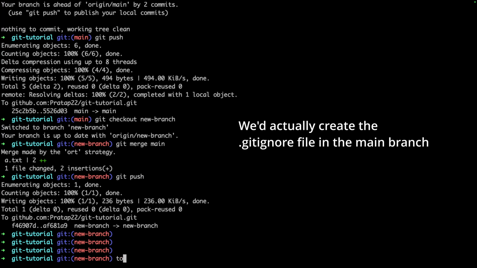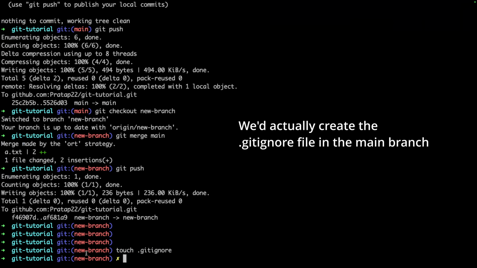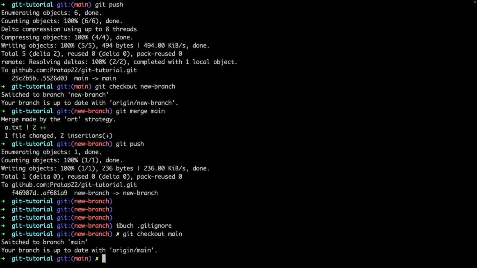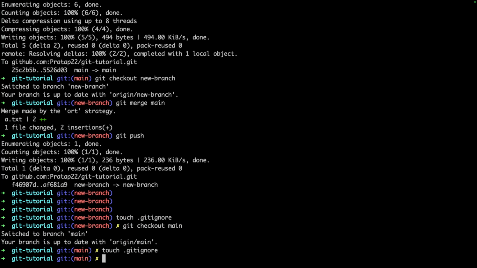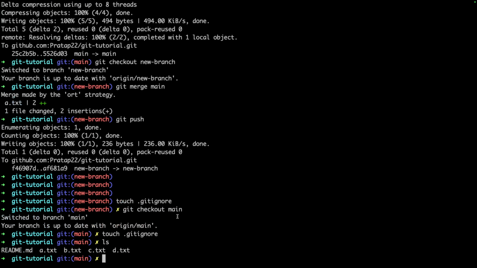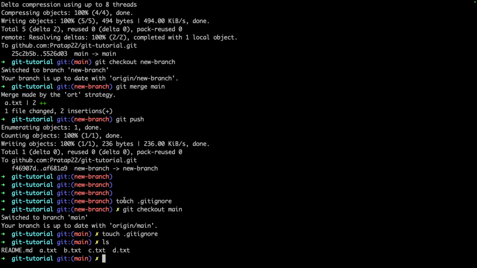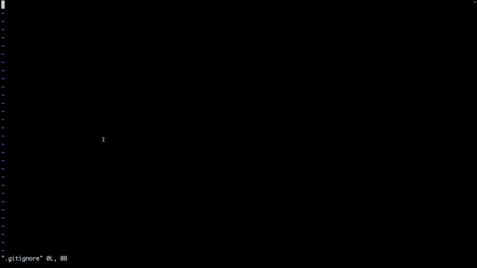So let me create a new file, .gitignore. I'm in the new branch, so let me go to our main. Let me do it from my main. If you check ls, we don't have any .gitignore here, and neither is it visible, right? Because it's a hidden file. So if I say vim .gitignore, basically it's empty, right?